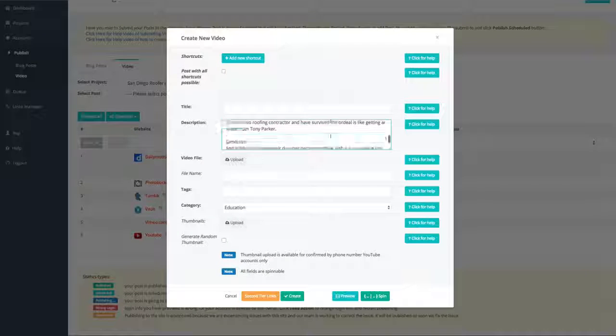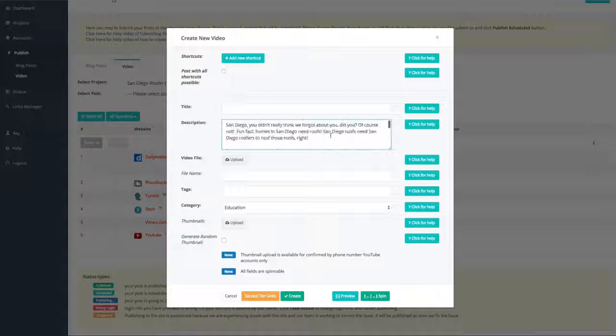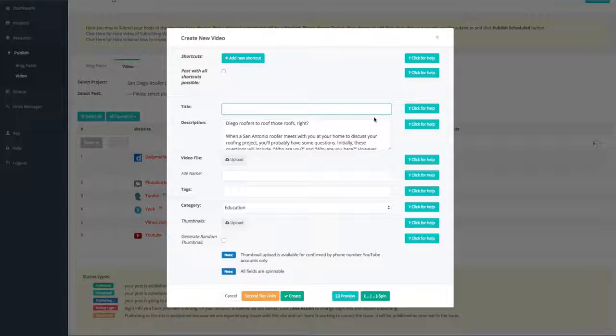It's got a good long description. And what we're going to do now is have a little bit of fun with this. So you can see here where it says San Diego. Well, we're going to give this a title. Now, typically a title might be like San Diego Roofer, and then something like how to find the best roofer for your San Diego home. Something like that.